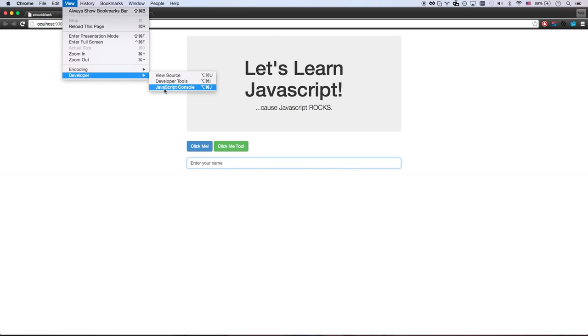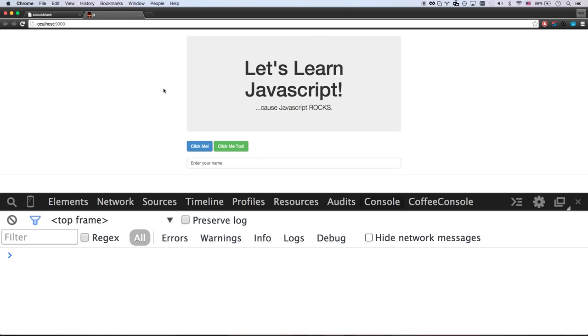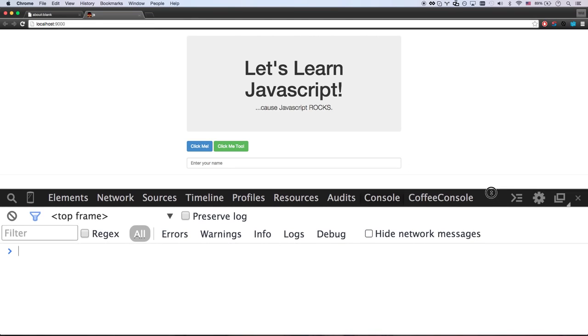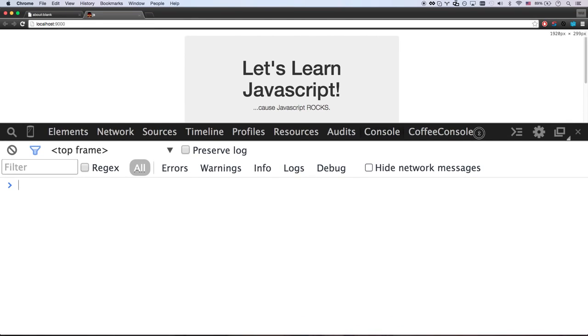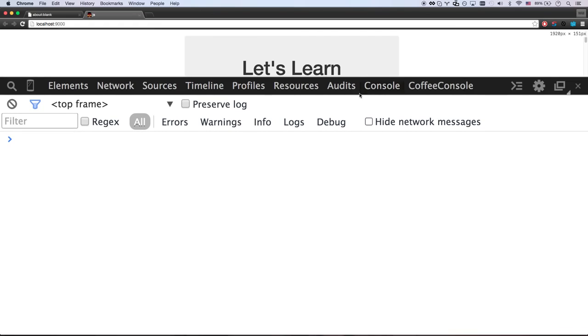And go View, Developer, JavaScript Console. The shortcut key for this on Mac is Command-Option-J, or on Windows, it's Control-Shift-J. And that's going to bring up your console here. What the console does is it allows me to code directly into my web page. Now, none of this gets saved onto my web page. It's just happening real time, and it's the best way to learn and to play around with code.